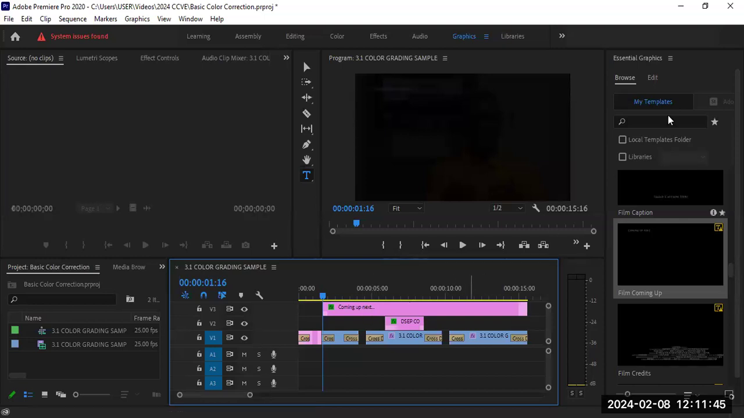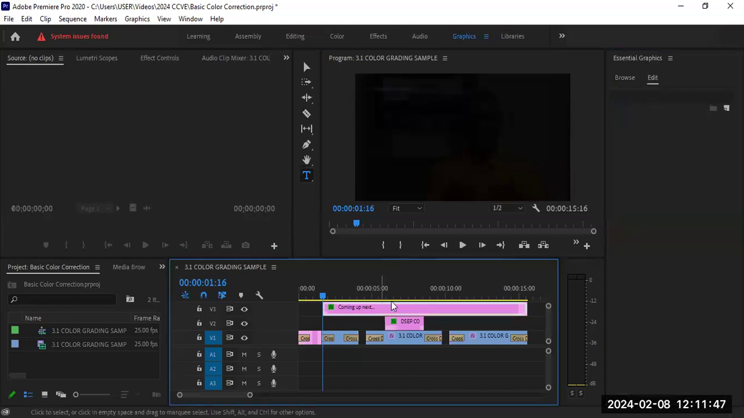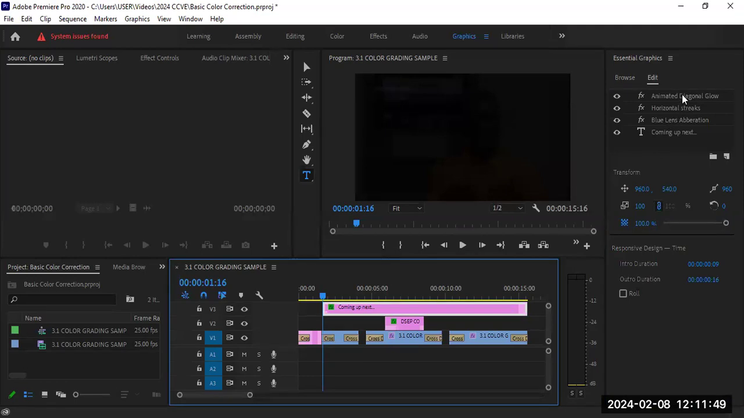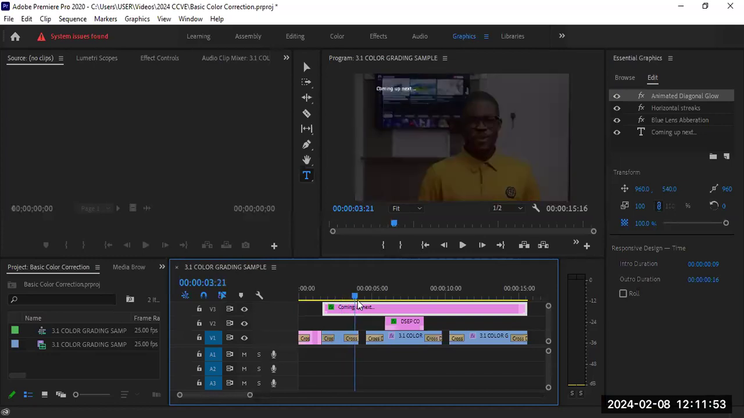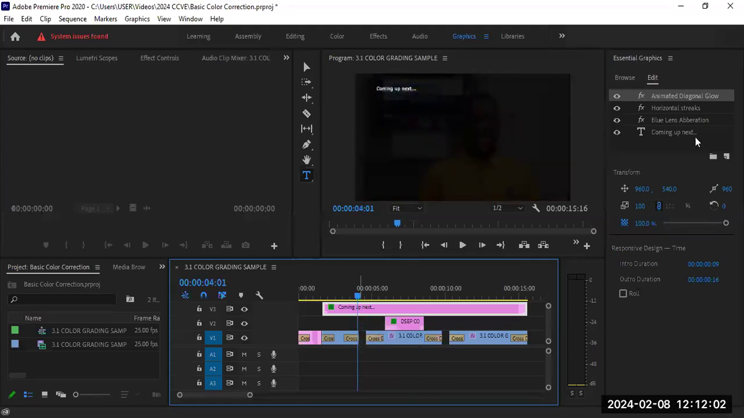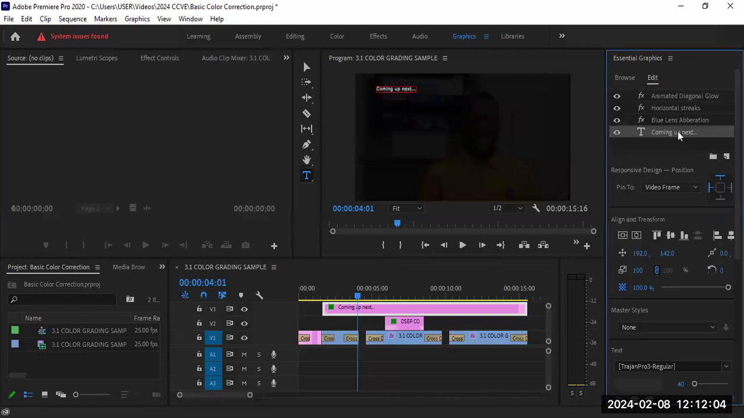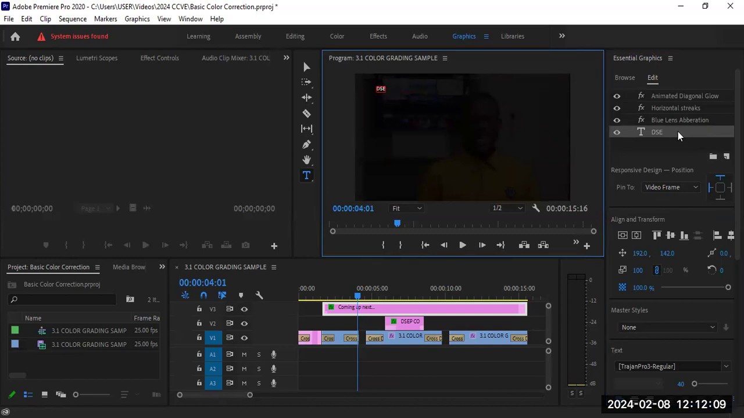Then what we'll now do is to edit the text, right? So we'll select it to edit it. We'll move in time so that we'll see what is there. Animated diagonal below. We just want to edit the text, right? So we'll click here, double click. I'll write something like Dsep TV, right? So just something simple, right?